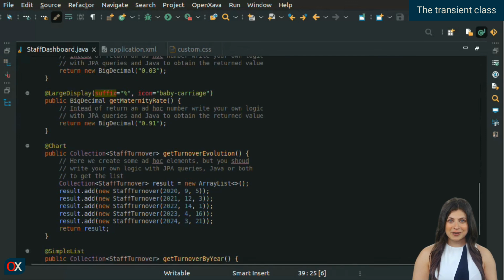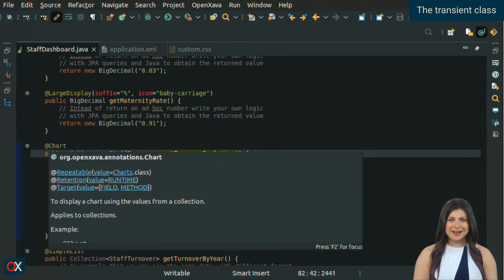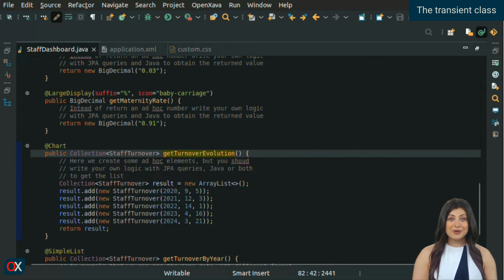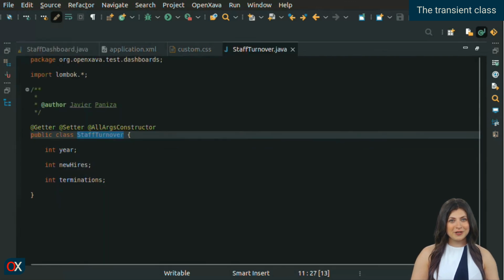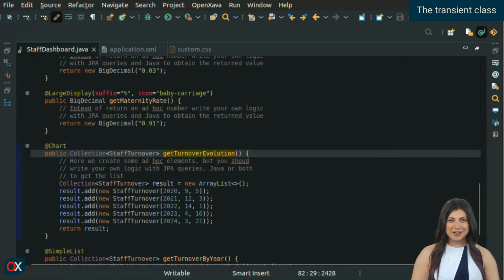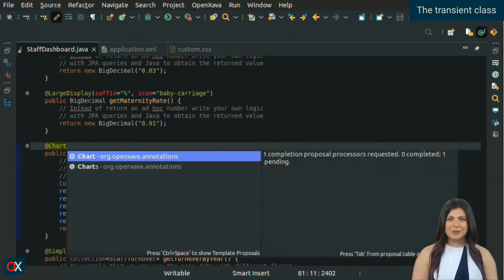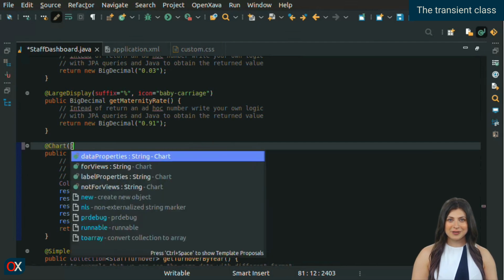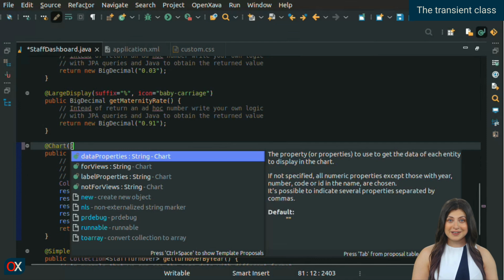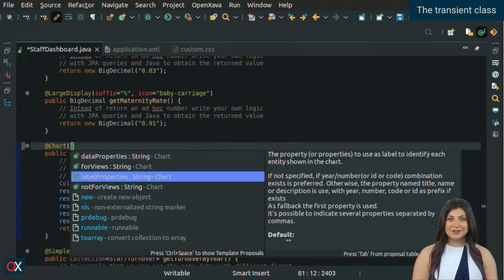If we want a bar chart, we define a conventional collection, annotated with @Chart. The collection elements can be of any type. In this case, we've created a simple class called StaffTurnover that contains just the properties we want in the chart. But we can also use existing JPA entities that are already defined, even directly visualize one-to-many or many-to-many collections. The @Chart annotation has the dataProperties and labelProperties attributes, in case we're using an existing class with many properties and want to choose which ones to use in the chart.